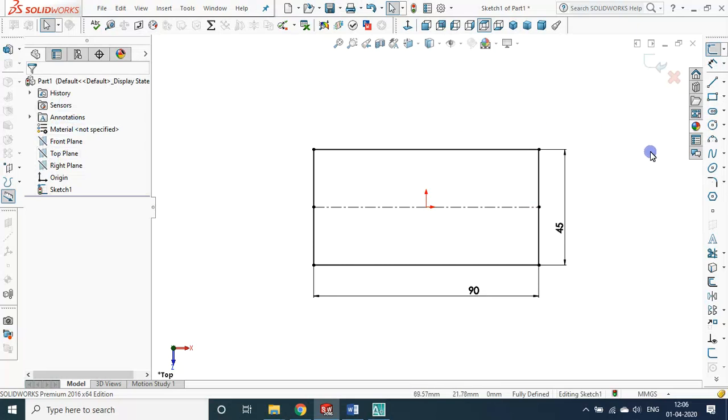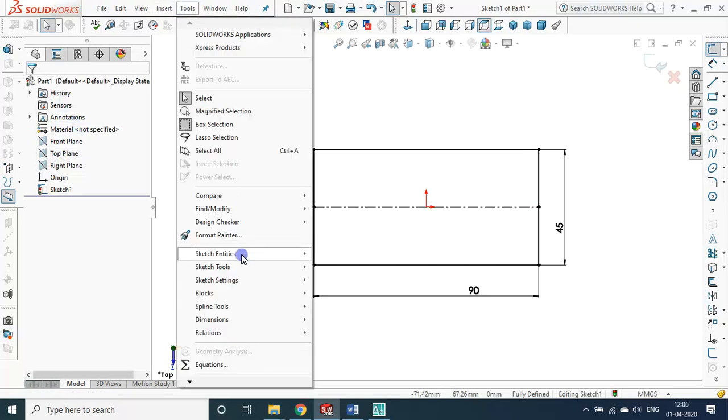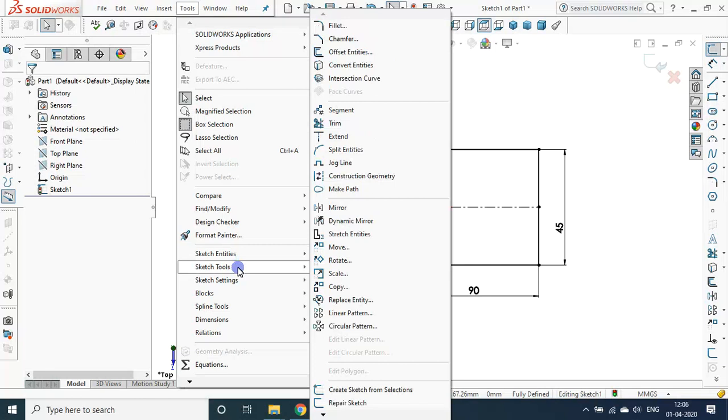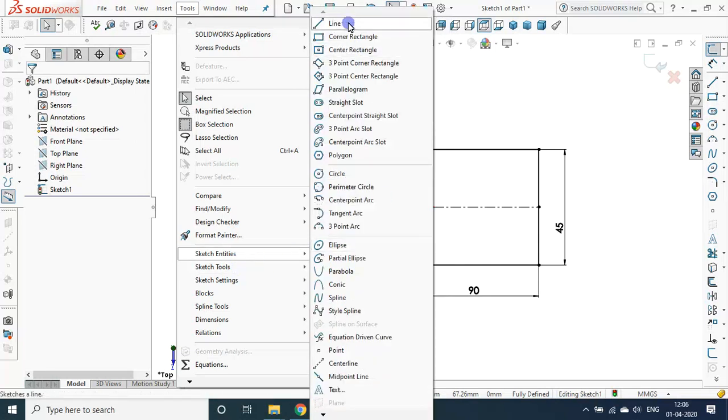Now I said more sketch tools, right? Go to tools. You see the different sketch entities and sketch tools available here. For sketch entities, we have seen how to draw a line, rectangle, different types of rectangles. You try by yourself. The slot we have also seen. Polygon, from triangle, square, pentagon, hexagon, you can go any number. Circle, different types, arcs, different types. Ellipse also I tried sometime. Partial ellipse I didn't try. Parabola you can try by yourself. Parabola, conic, splines, style splines, equation driven curve I haven't tried; there is no necessity for me. Point we have seen already. Center line means it is a construction line type, not the object line. Text we'll see in the next lesson in the same session. These are the sketch entities available. We have tried almost 90% of it except the parabola, hyperbola and so on.